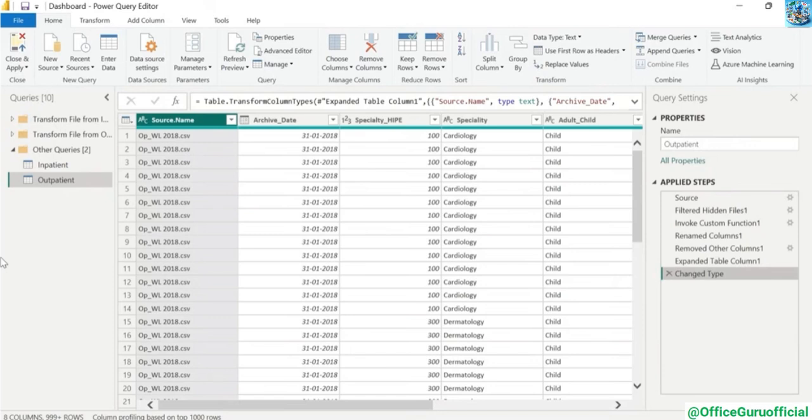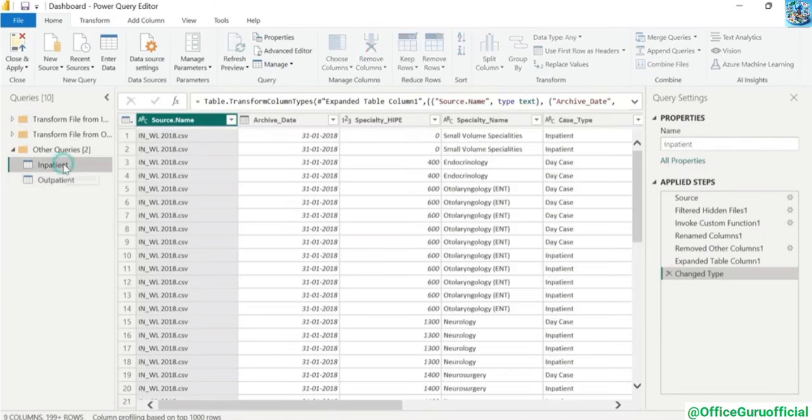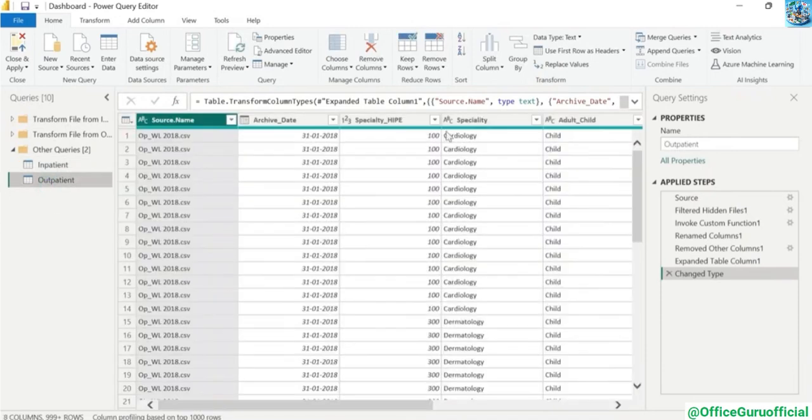Now once this is done, the next step that I would like to do is to club both inpatient and outpatient datasets together, so that I have a single dataset which I will be using for my visualization purposes. When I was reviewing both datasets, I noticed two differences. The first one is specialty. The column header for this is specialty underscore name. However, in outpatient, it is specialty.